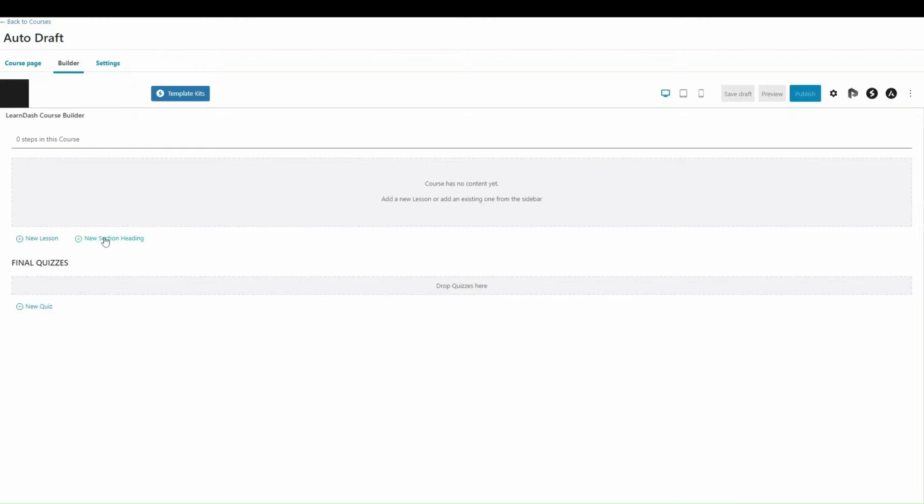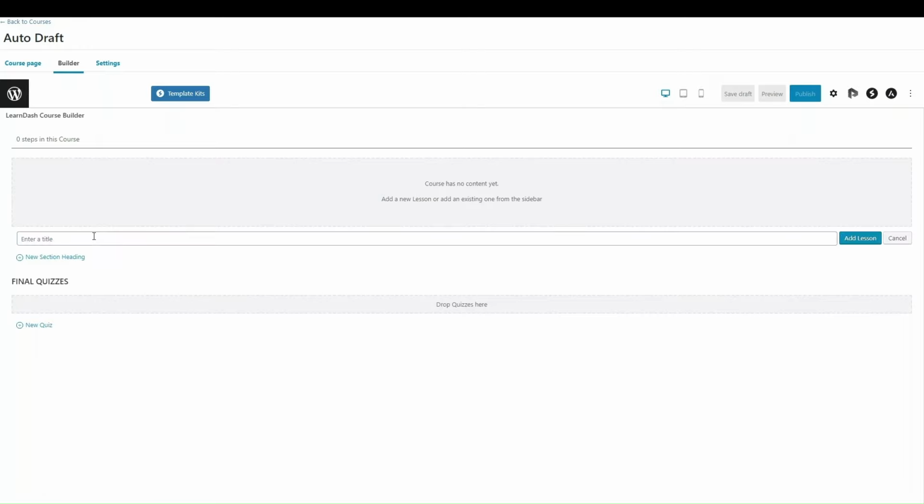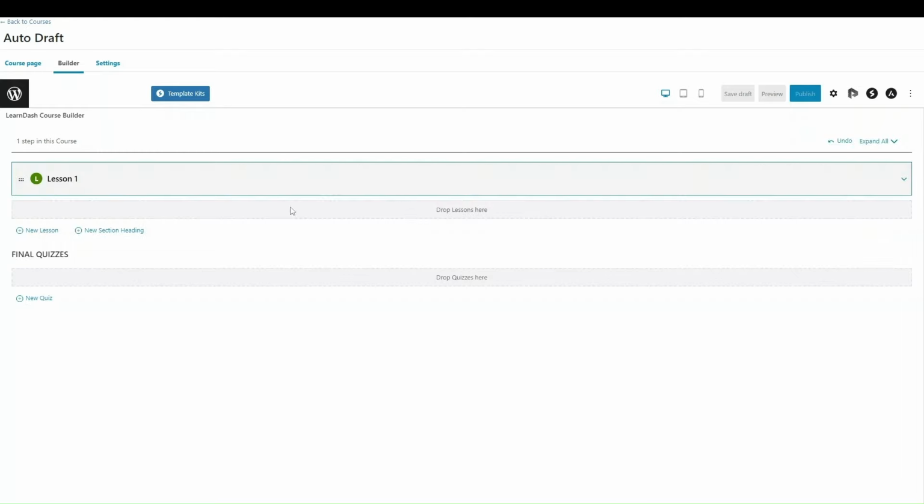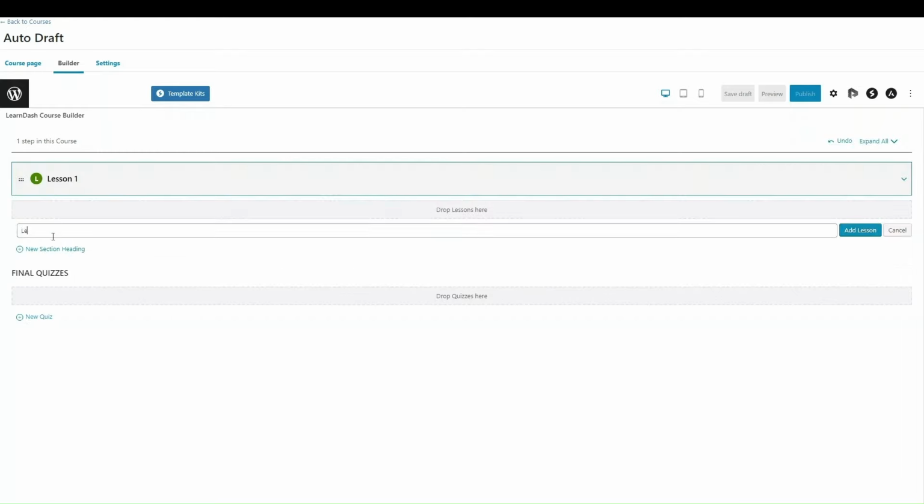Section headings provide a really simple way to break your course into sections. They don't contain actual content, they're just a simple text-only heading that can be placed between any two lessons. So if we add a lesson, for example, lesson 1, and we add another, click add lesson, and then we add another lesson, call it lesson 2.